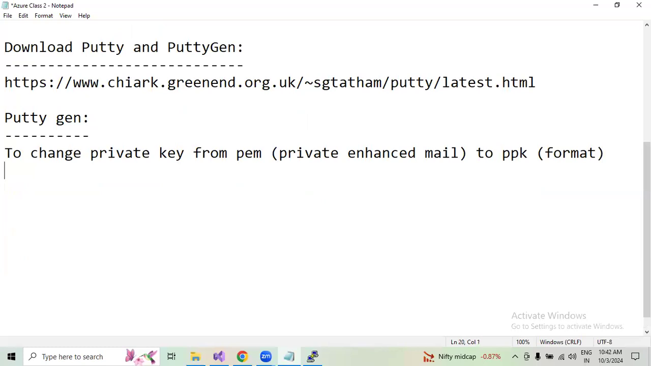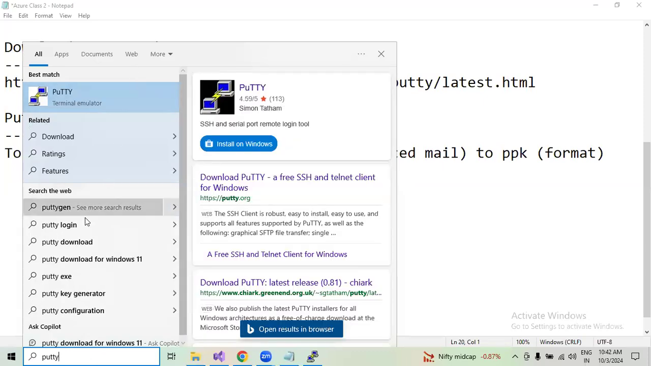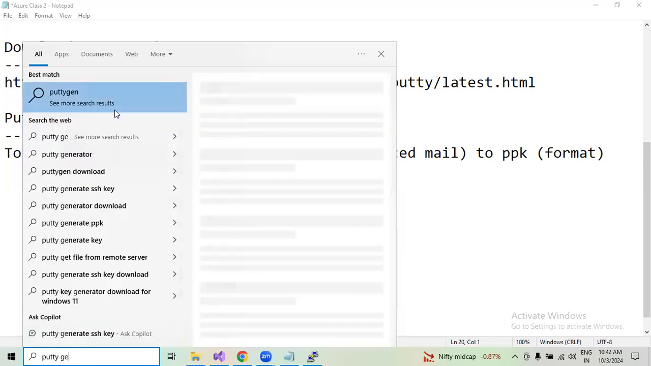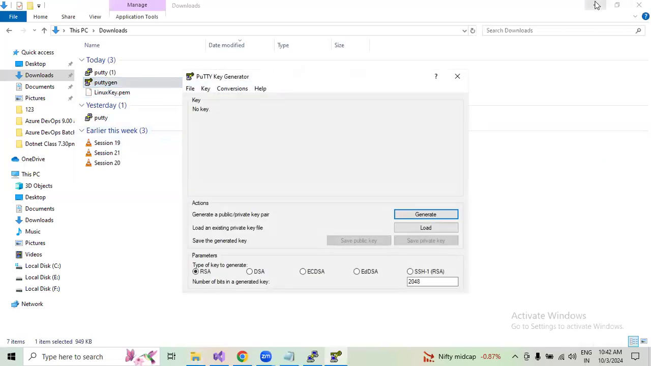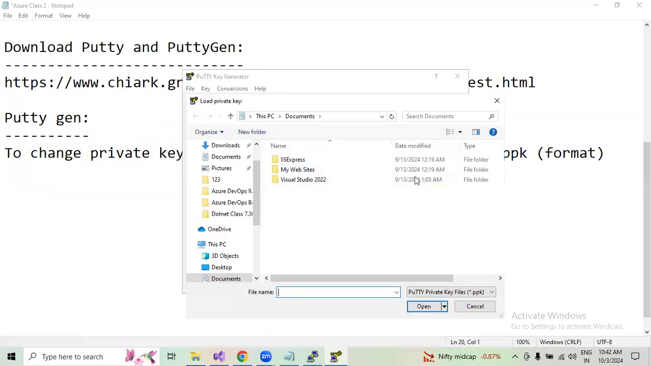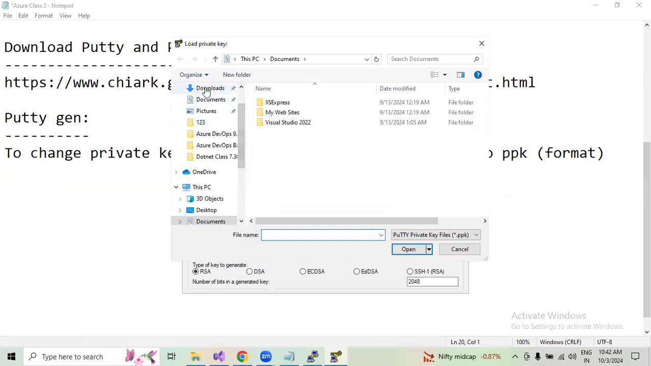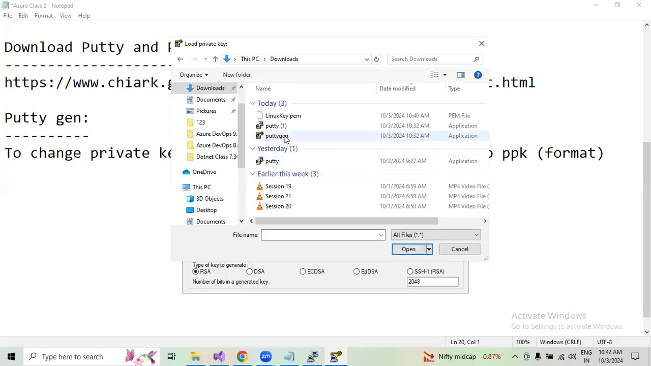So you have to open PuTTYgen. You have to load the file I have downloaded. I'll go to downloads, but it is not showing the file. Why? Because it is showing only the PPK format. You have to change it to all files. Then select the PEM file, Linux key.pem, and click on open.